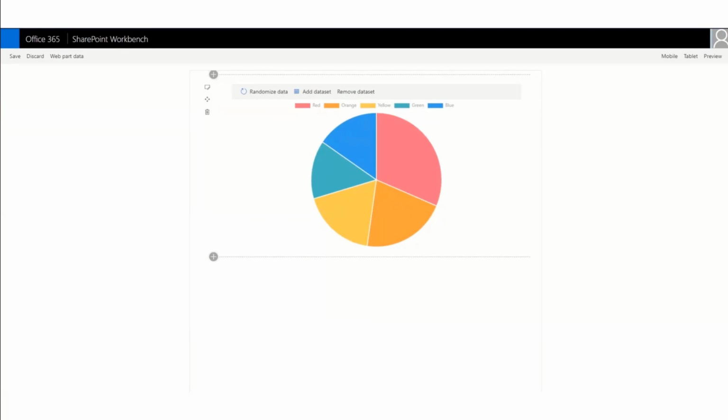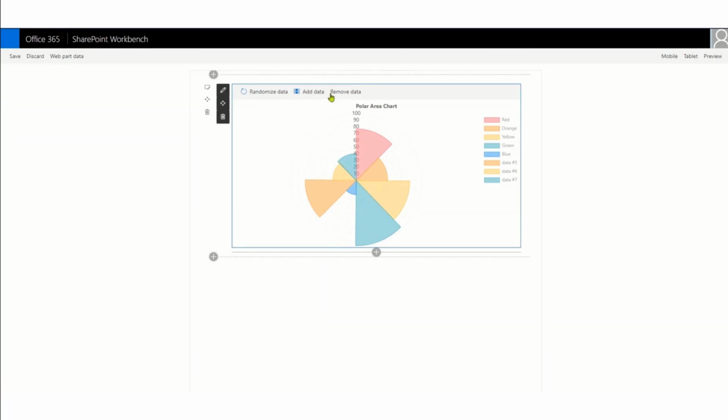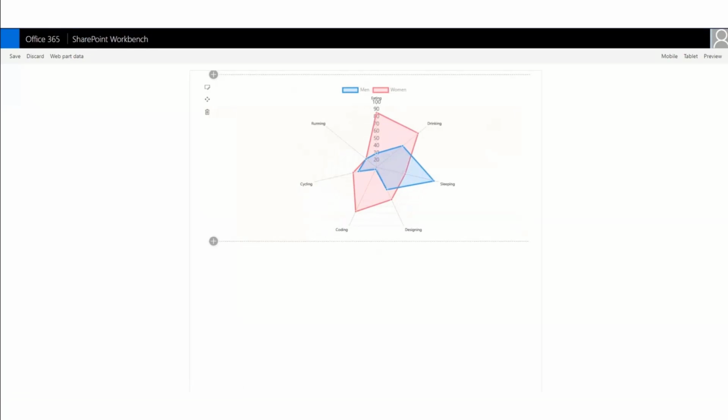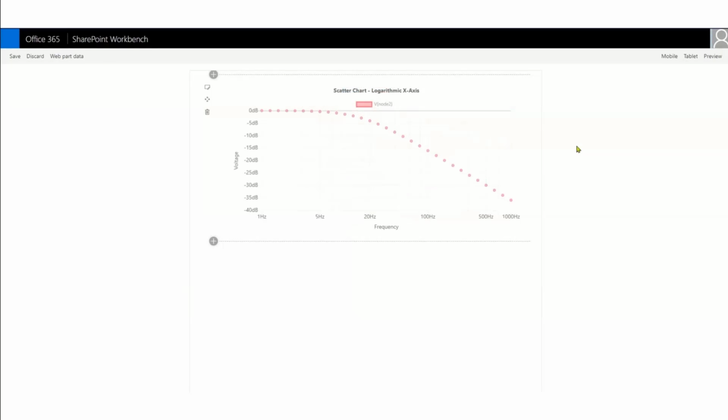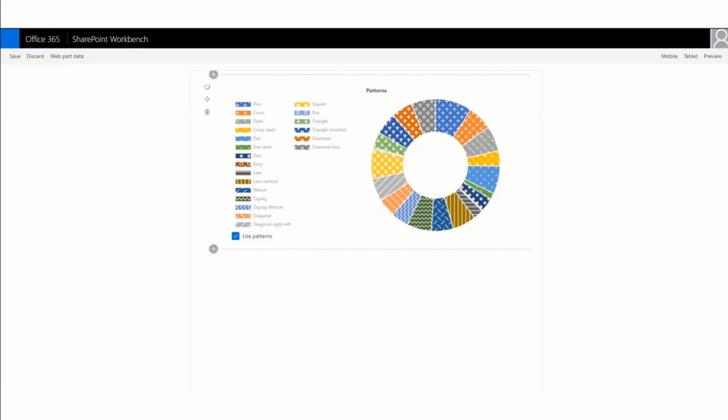Pie chart. Polar area chart is there too. Again, you can dynamically add data. And there's a radar chart as well. There's a scatter chart, and the chart control also supports using things like patterns and gradients. So this is a sample of using donut charts with or without patterns. I would never use so many patterns on a web part, but again, this was just to demonstrate all the patterns that are available in the control itself.